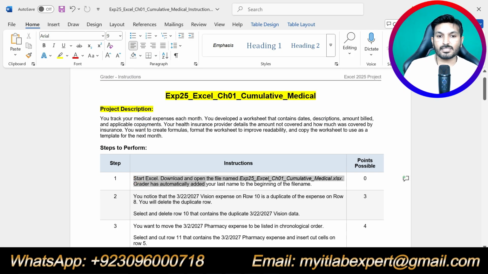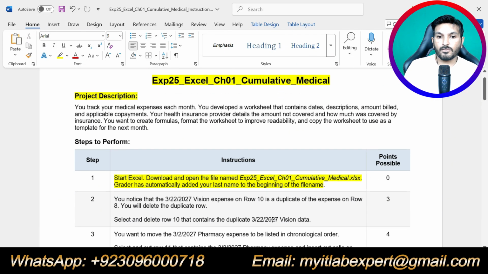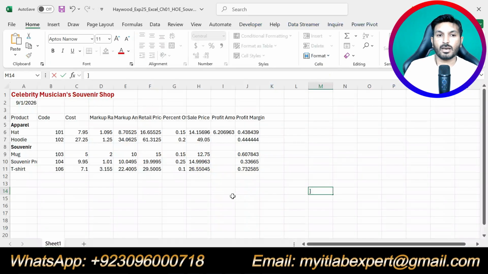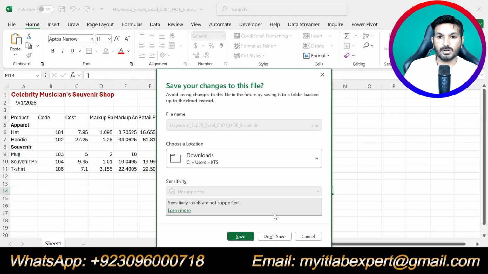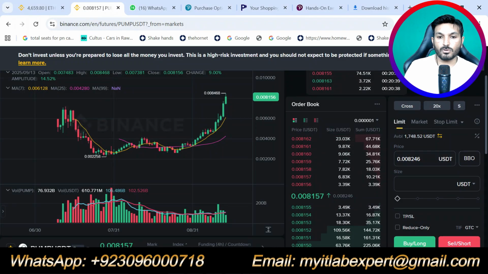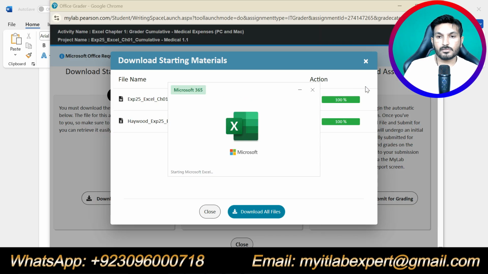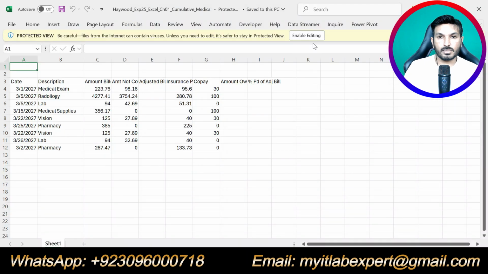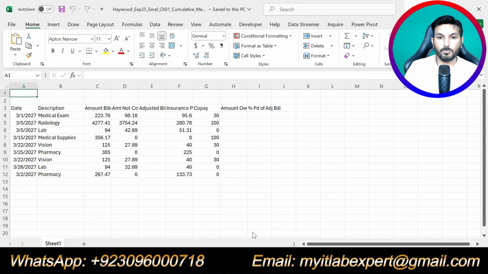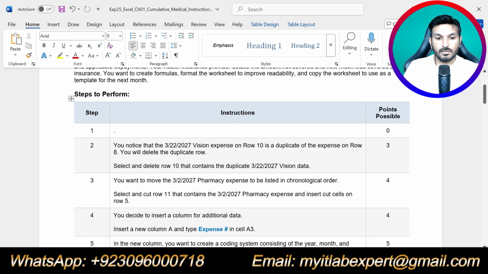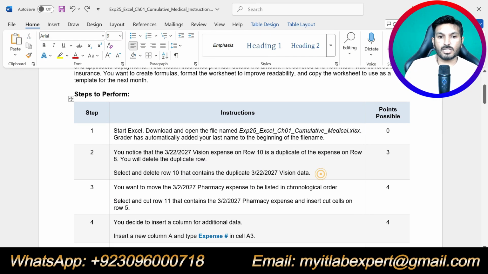So first it is saying start Excel, download and open the file named EXP25 Excel chapter 1 cumulative medical. So I have already downloaded that one and I will open that for you now. This one, cumulative medical, open this one. Then we will move to step number 2.